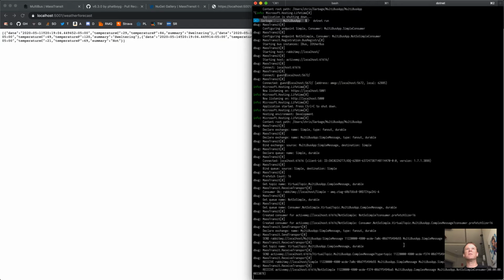So that's all good. I don't think it wrote its debug out because that isn't a MassTransit namespace. That's MultiBusApp. So yeah, that's kind of the MultiBus. That's how it works, how you can write between two different buses.